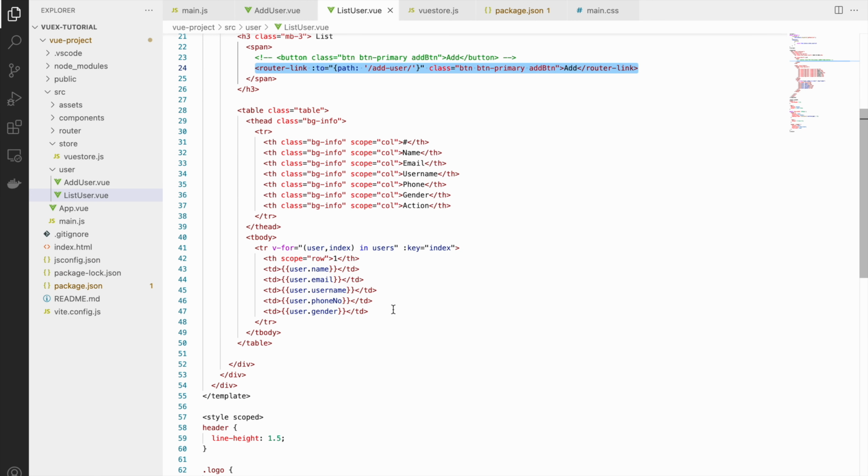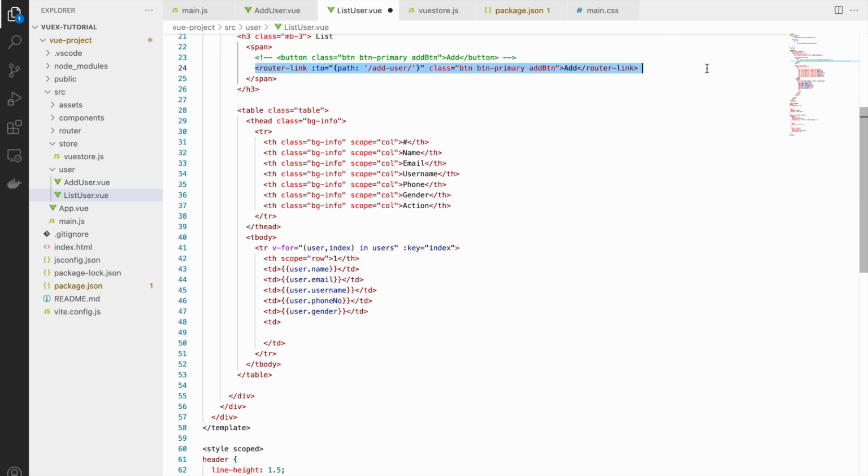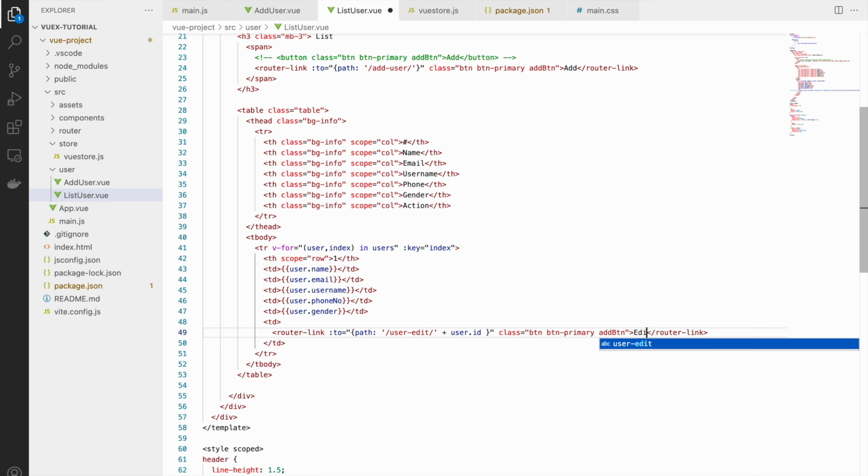So now for the edit button, let's copy the router link only, create one more TD, and remove gender. Now here let's copy this router link and paste. So now let's change the URL to user edit, and also pass the user ID with this, because at a time we will be editing one particular user.